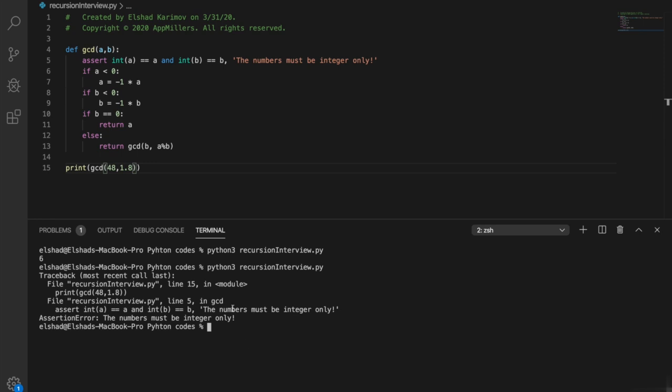You see that we have the assert case comes over here. Our function raised an error saying that the numbers must be integer only. So here everything works well now. So step 3 has been successfully implemented. So we have implemented all 3 steps over here again.